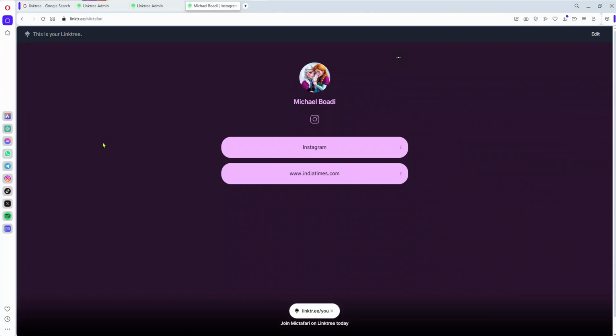So that's it on how you can create a Linktree and then use it on your social media platforms like TikTok and the rest. Very, very simple and easy.